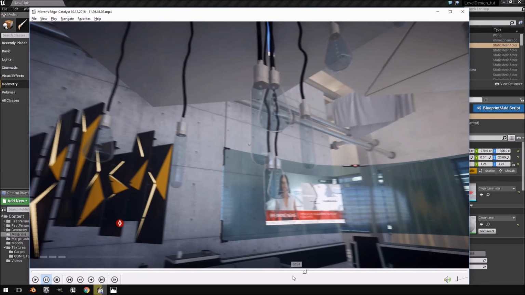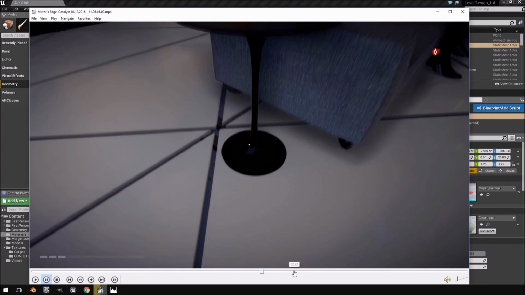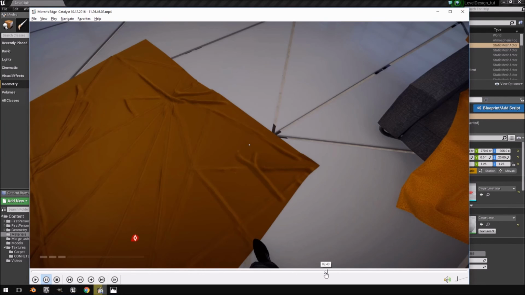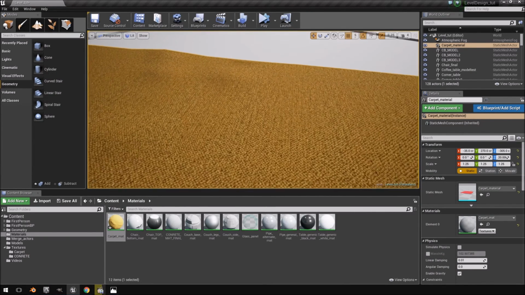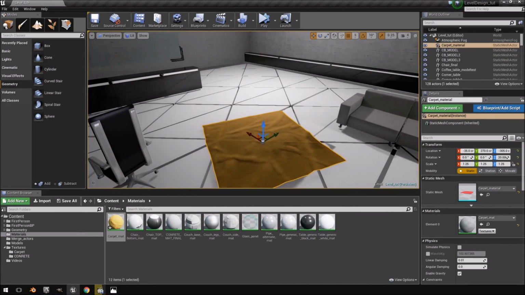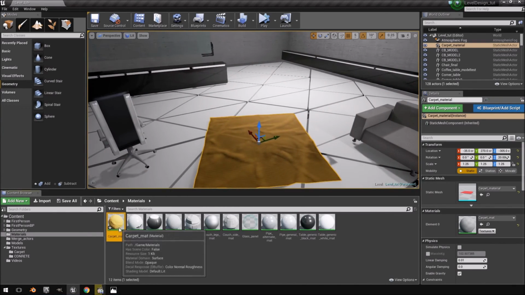We can try and compare it to the Mirror's Edge one. See, their one is a completely flat material. And there's the carpet-like material there, which might actually be the same texture that we used. So there we go. We can fool around with a few things.